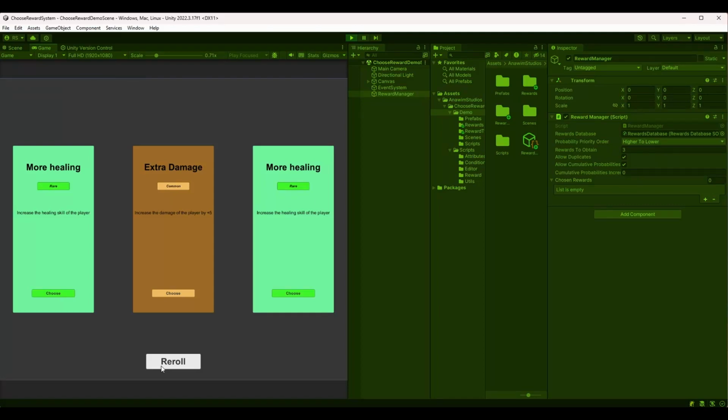Hey everyone, welcome to the Choose Reward System Settings and Advanced Features tutorial. In this tutorial, I will explain how to change the reward system behavior and how to implement the additional features that come in the asset.